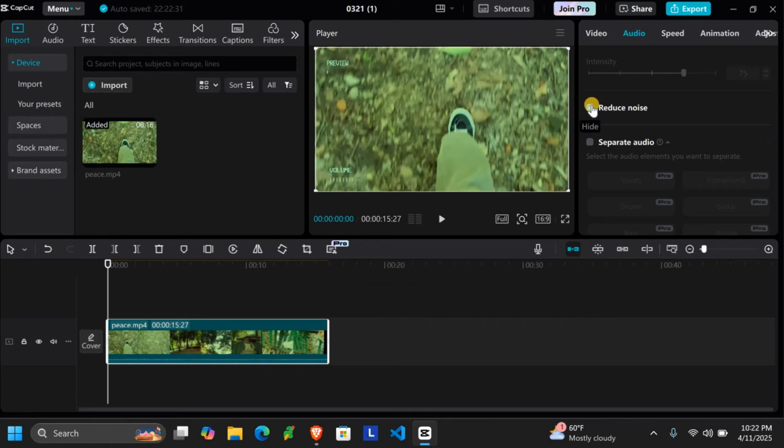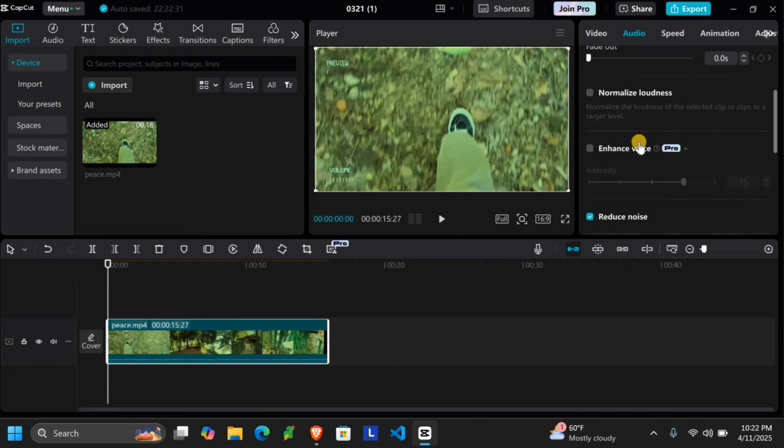Now CapCut will automatically process your audio and reduce the unwanted background sounds. Now play back your clip to hear the difference. If needed, you can also enhance the voice and normalize the loudness by clicking here. And that's it, your audio now sounds much cleaner thanks to this feature of CapCut.